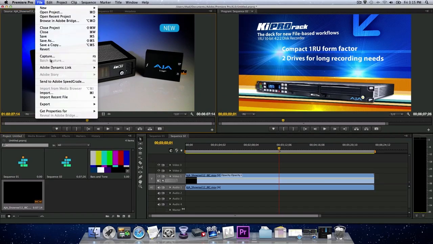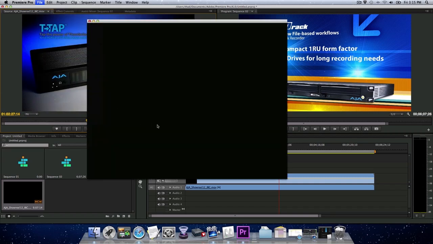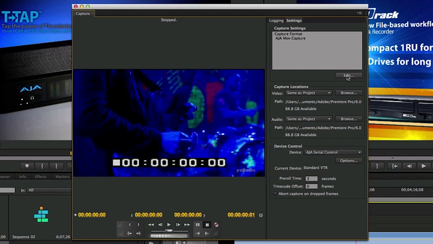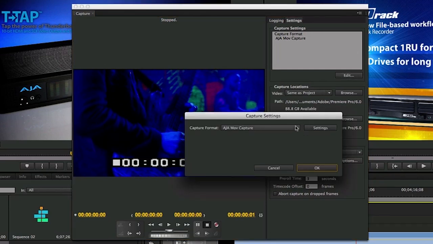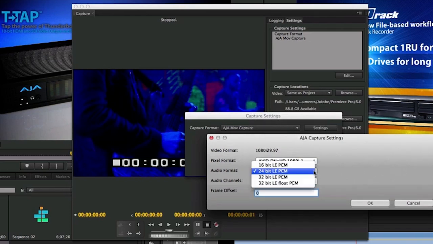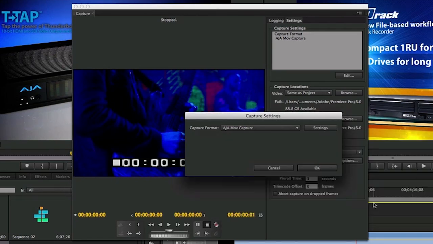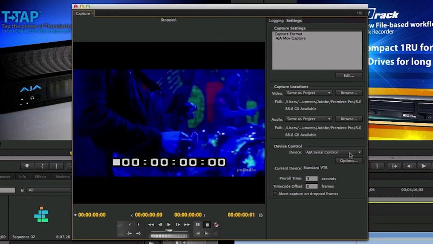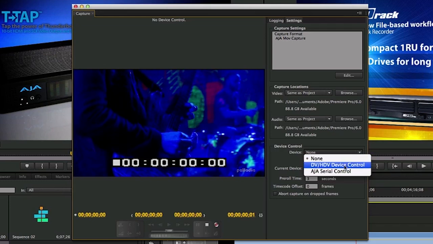Next, launch the Premiere Pro capture window. Click on the Settings tab. And in the Capture Settings window, click on the Edit button. Here you'll be able to choose the capture plugin you'll use. I'll choose AJA MOV Capture. Then click Settings, where you can choose the pixel format or compression type you'll use, and the audio format. Then click OK, and select the AJA Serial Device Control in the Device Control section of the Settings tab.